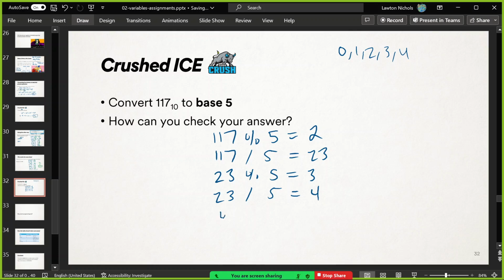Well, it's already there, but let's run the algorithm to completion. Let's get the rightmost base 5 digit of 4. It goes in 0 times with 4 left over. Shift away that 4. 4 integer divided by 5, chopping off any decimal places, gives me 0. We're done.